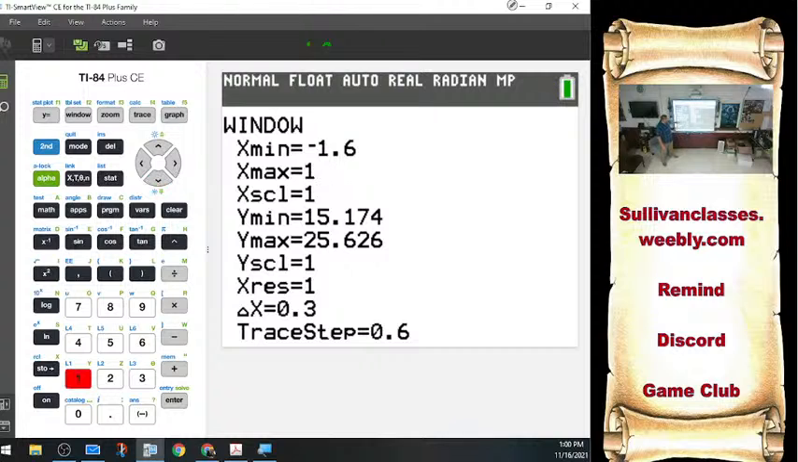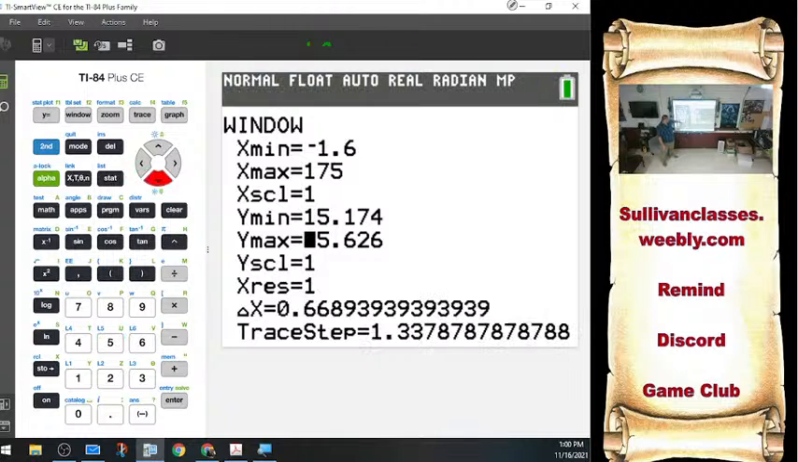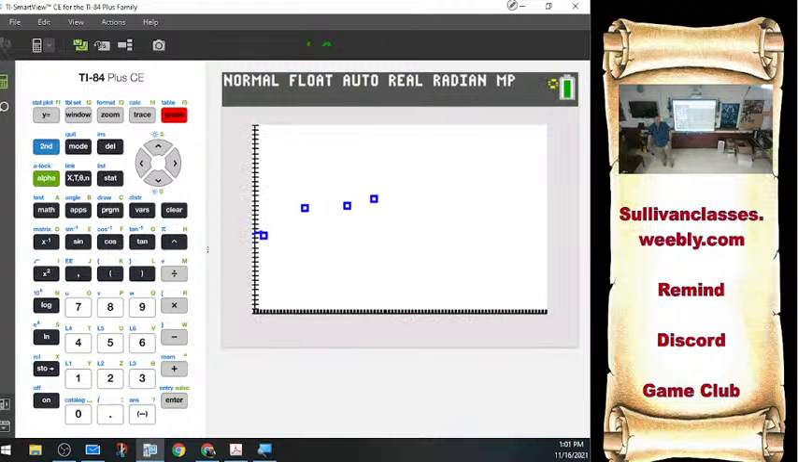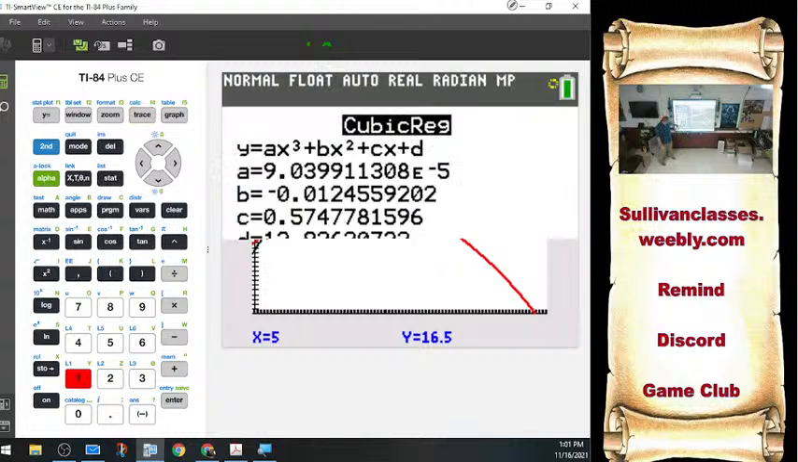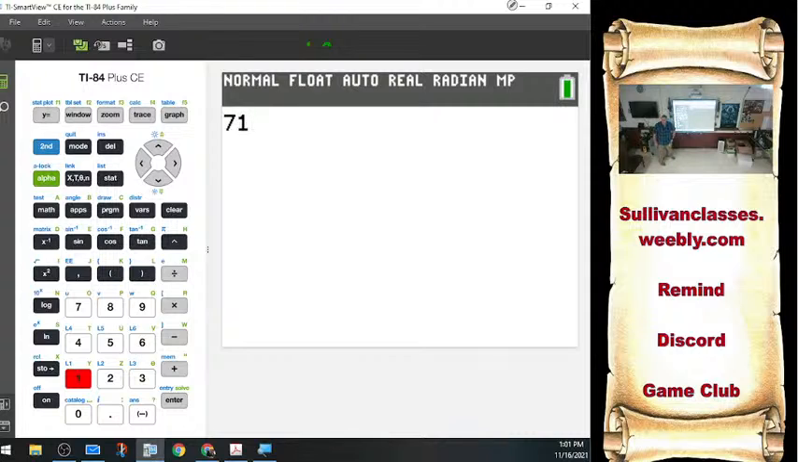So if I did that out again, what was it? 175 years or whatever. To 240. Okay, if I just make my window big enough to see the whole thing, now I see my line, I see my quadratic, and I see my cubic. Now I have to ask that question again. If I trace and I say in the year 2021, so 71 years, oh wait, why did it do that?